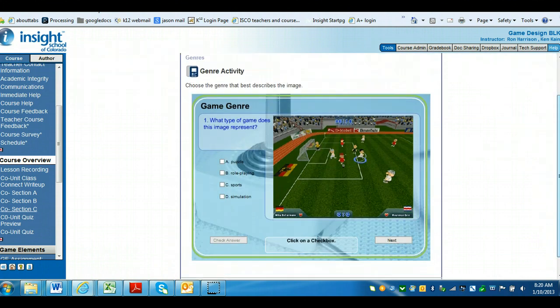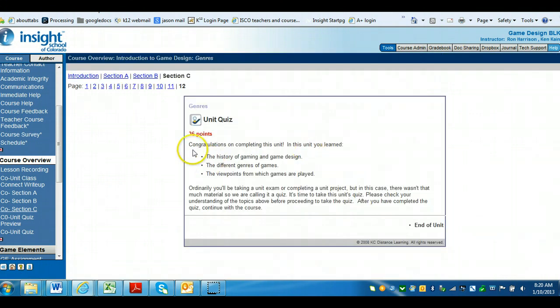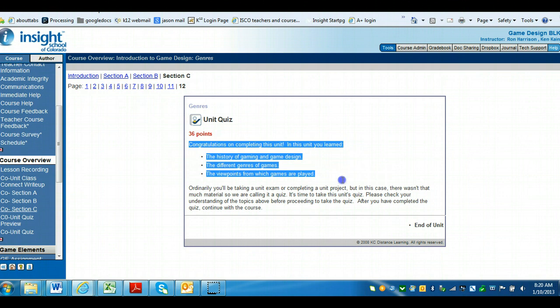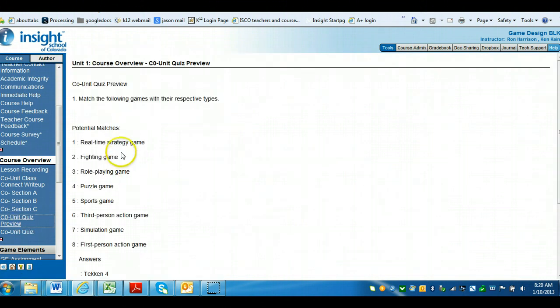Here's a little genre activity. Let's go through this and figure out what types of games these are. And last, we're wrapping up this section. Last, you have the quiz. On this quiz, again, you have the quiz preview over here that I provide to you. Look at the quiz preview and find the answers in the quiz preview before you do the quiz, because I do not allow you to retake quizzes.